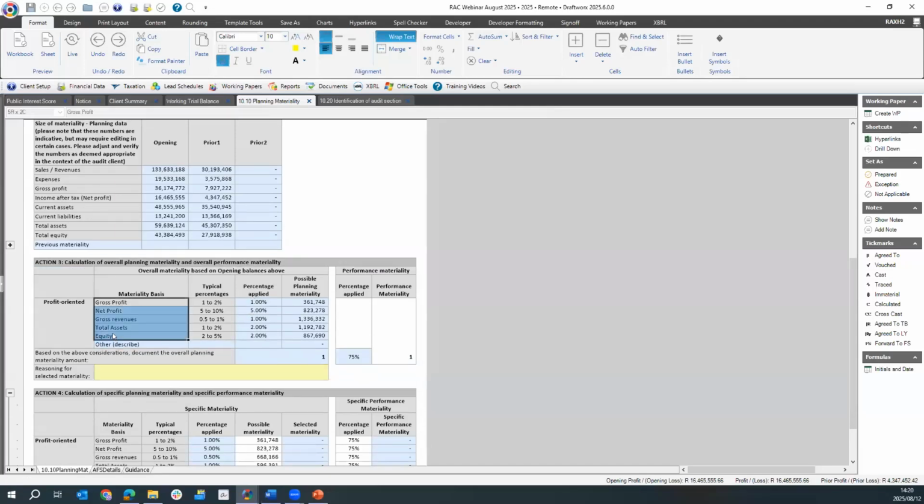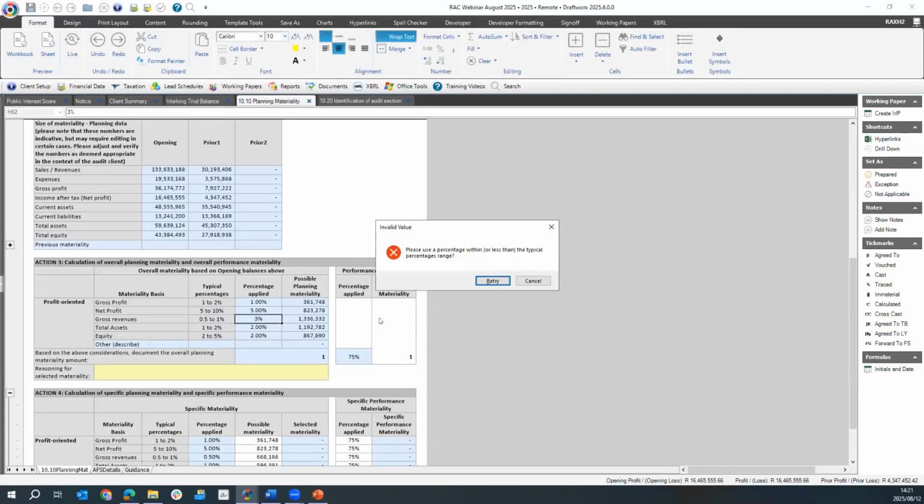Okay, so of course we have our basis, we have our typical percentages, okay, and we have the percentage applied. Now, in some instances, I know that sometimes gross revenues, firms tend to maybe go for 3% or whatever the case may be. So if I try and indicate that I want the percentage applied in this instance for gross revenue to be 3%, I'm going to get a little shouting at and says invalid value. Okay, all right, I need to use a percentage within the range.